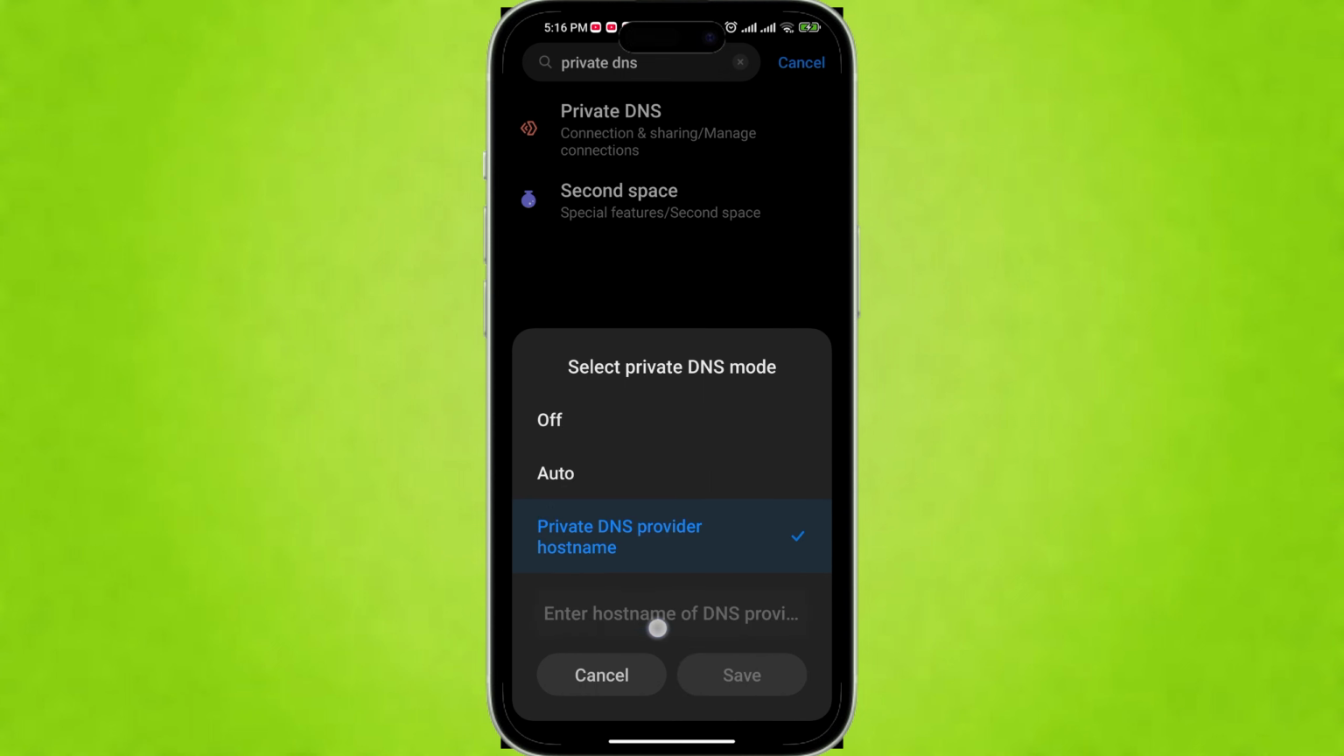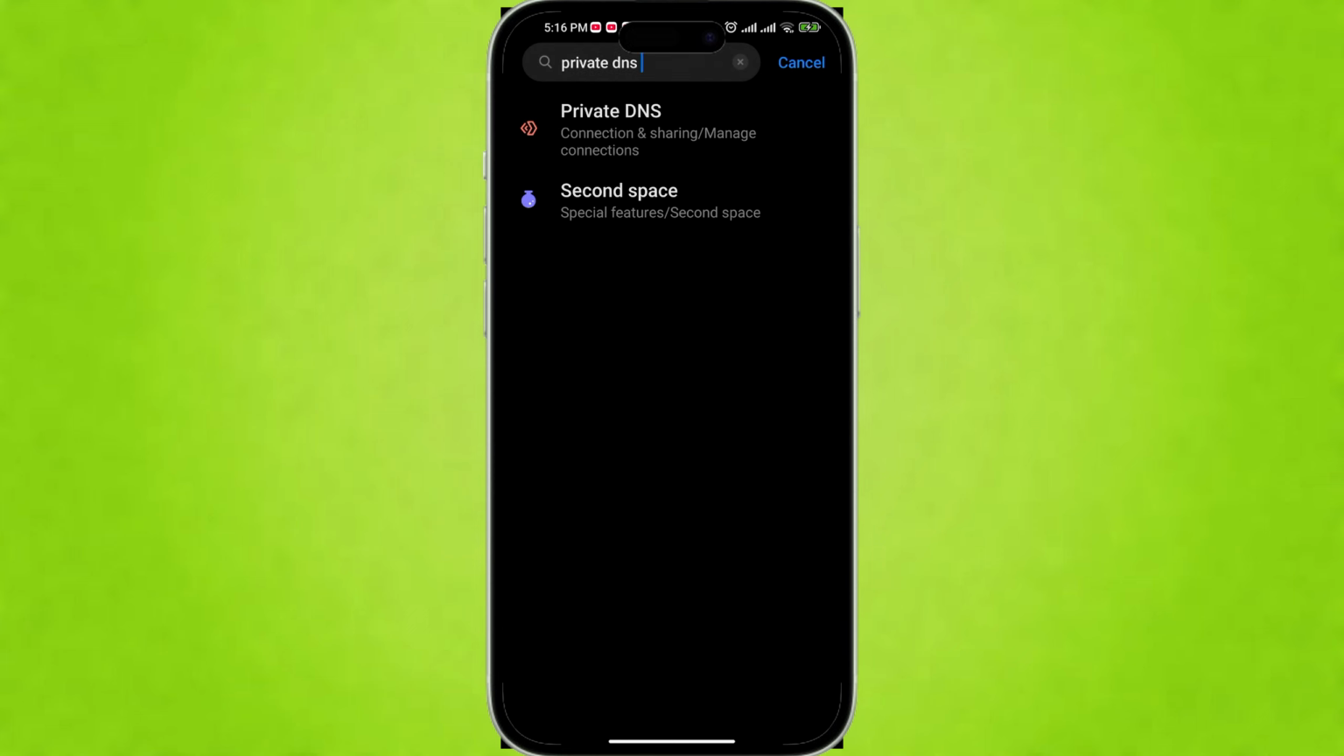In the text field, type adult-filter-dns.cleanbrowse.org and tap Save. This will automatically filter adult content.